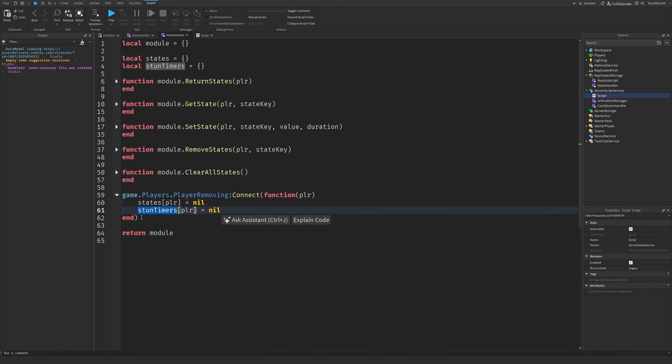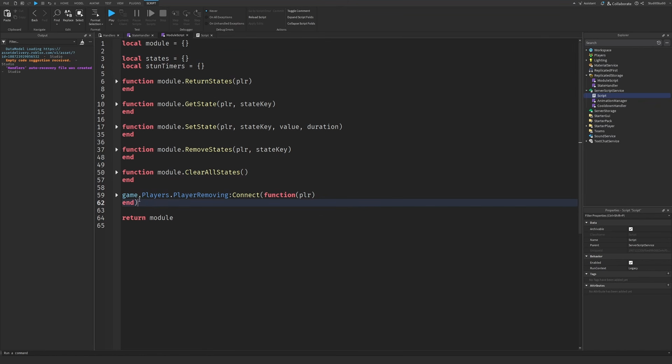And the same thing for the stun one. And this is really important because if the player leaves and you don't do this, then this table will just keep getting filled and filled and filled until eventually the game will be extremely laggy.